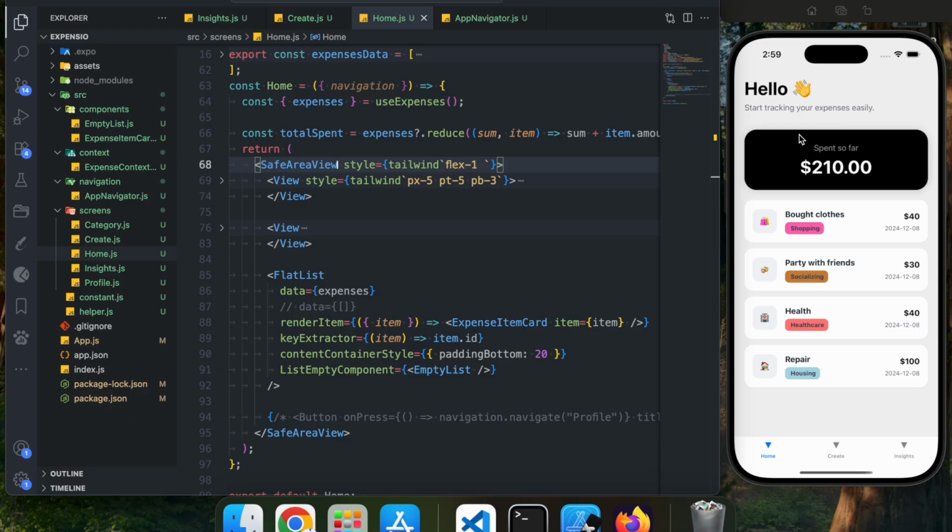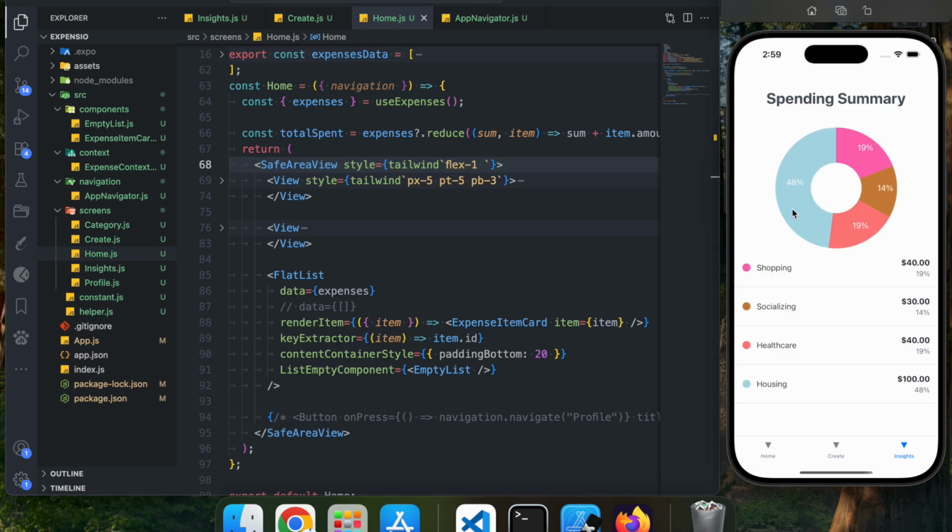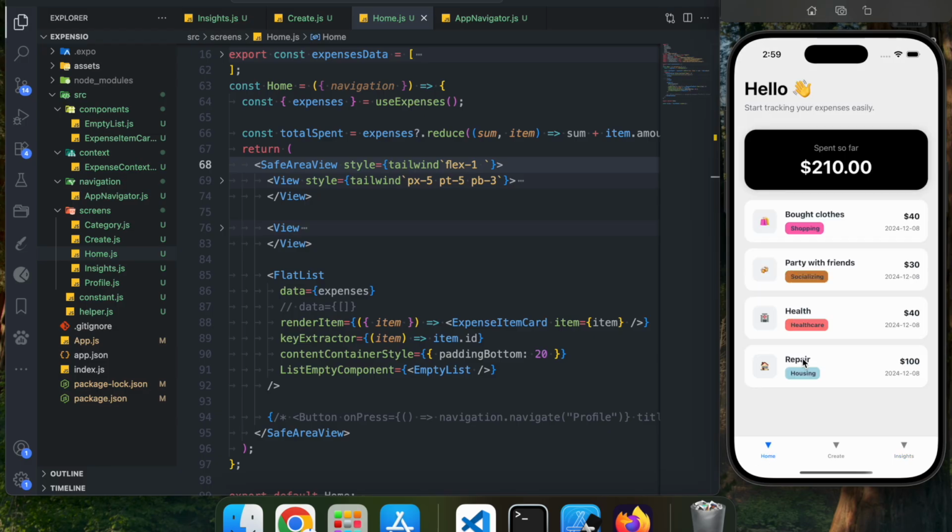So now it looks a lot better, right? We have got rid of the automatic header that was saying bottom tabs. Now we got rid of it, and our text is also getting aligned properly. Yeah, so one fix is done.